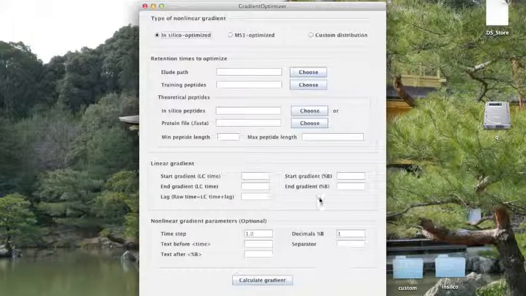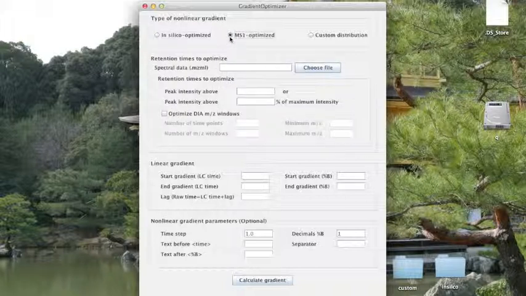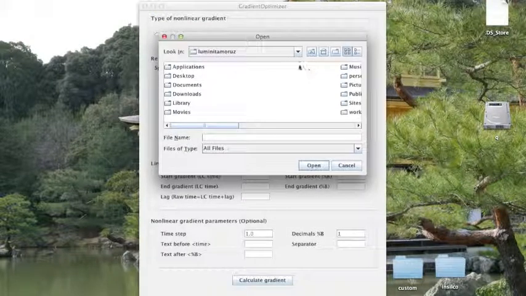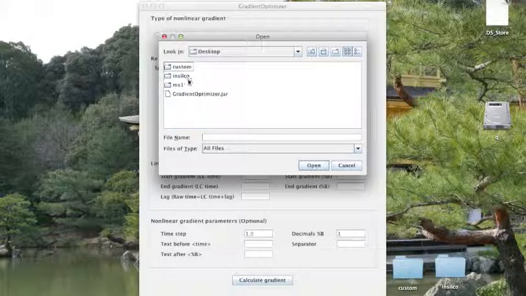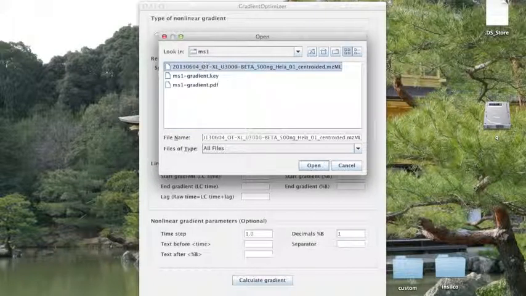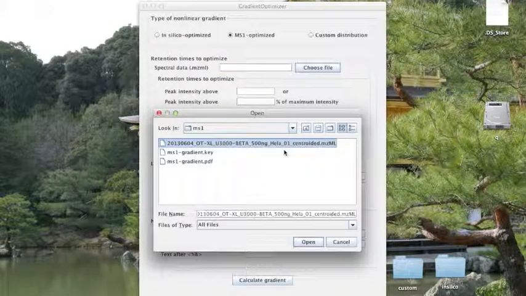In the upper part of the window, we are asked to choose the type of nonlinear gradient that we want to calculate. As I mentioned in the beginning, in this tutorial, we're going to look at MS1-optimized gradients. After we choose this type of gradient, we have to give an mzML file that was run using a linear gradient. And for the sake of this tutorial, I prepared such a file. This is nothing else than a 2 hours run based on a typical linear gradient.